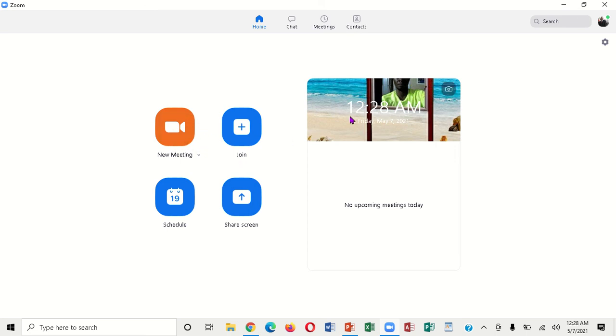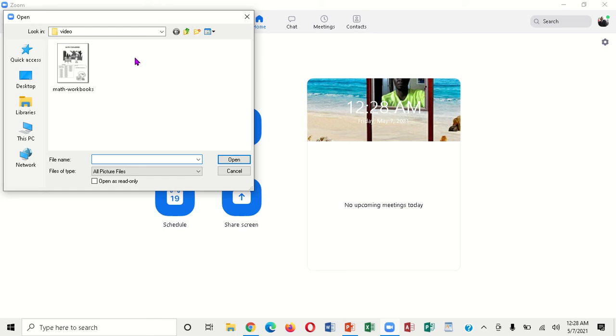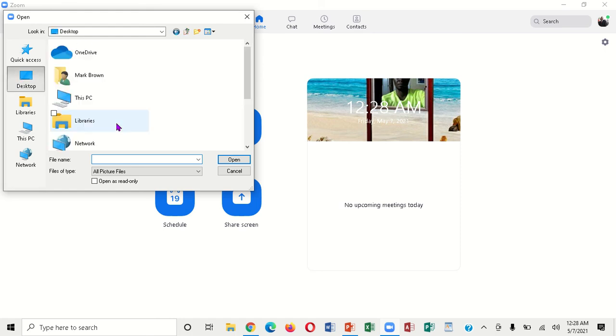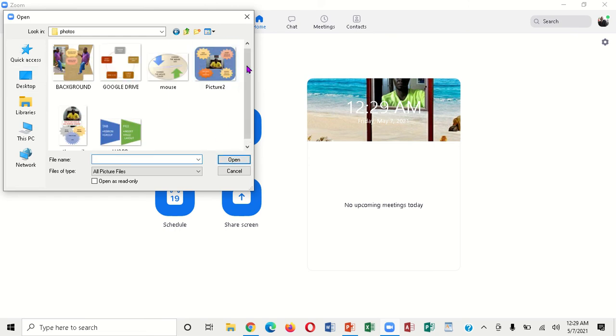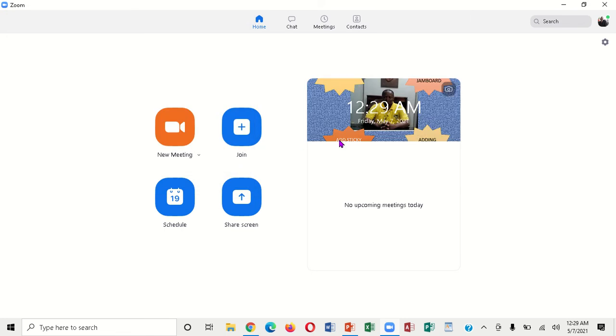But before we go to new meeting, in this particular area we can change this, right? If you notice this little camera here, if I click on it, it's going to take me to the desktop, right? I'm going to click here on the desktop, search for a photo here, and then click on open here. So I want to add a photo right here, right? And you see these are some different types of photos. I'm going to click on this one, and click open, right? You notice that actually changed, right?